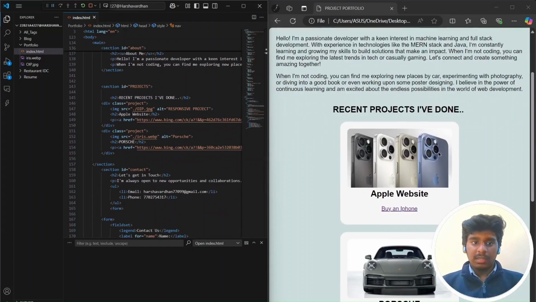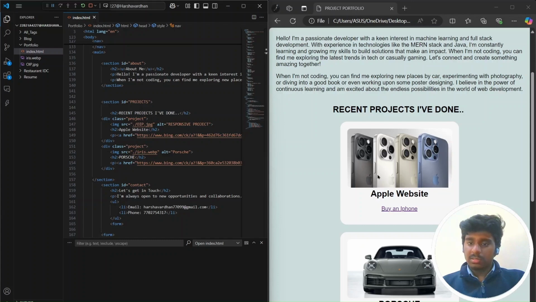And I had created a box, and I placed an image inside the box, and I had given an anchor event. So as you can see here, I had given the image of the iPhone, and I had given the link to buy an iPhone.